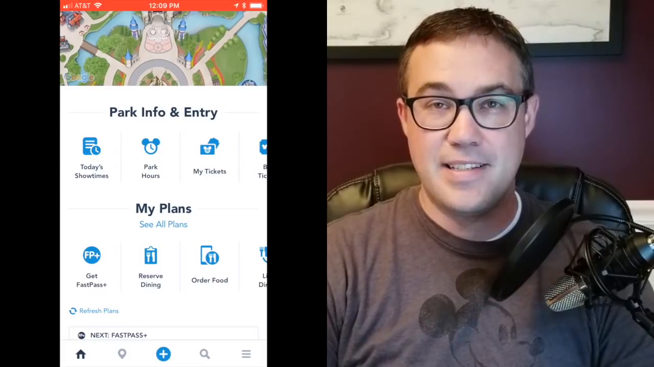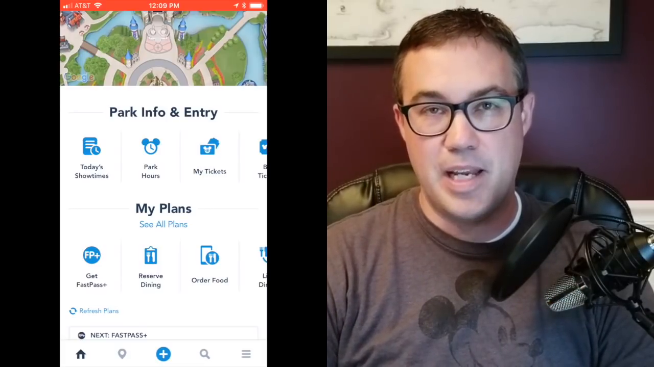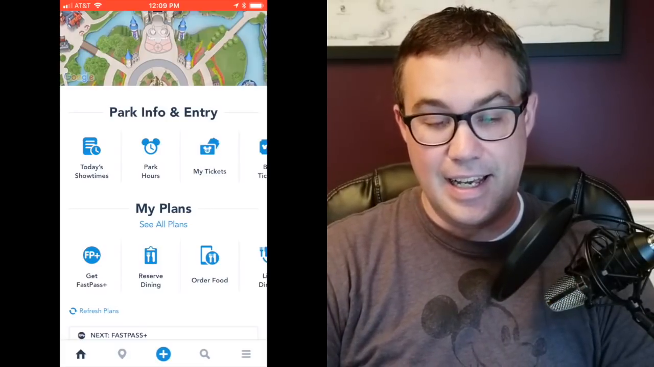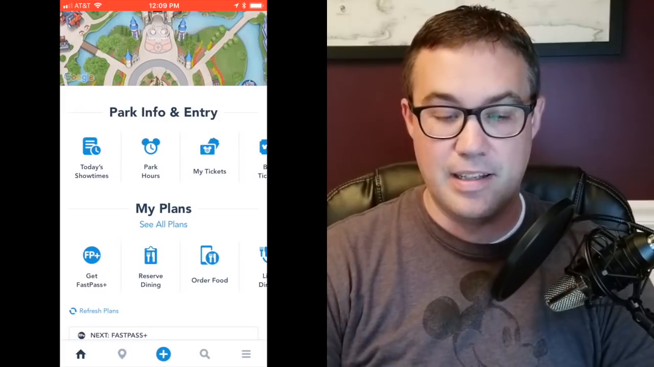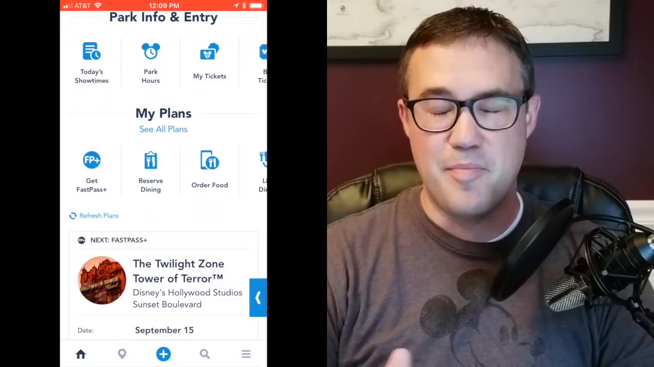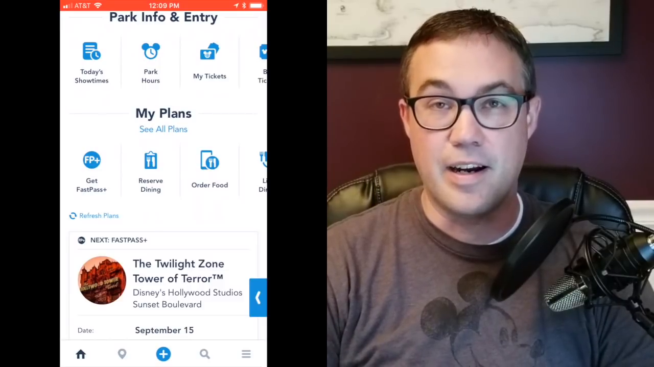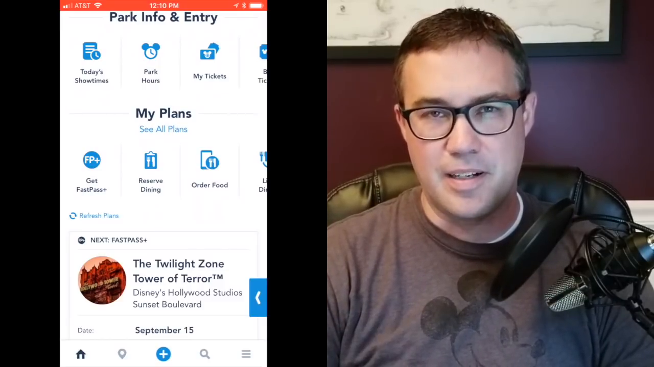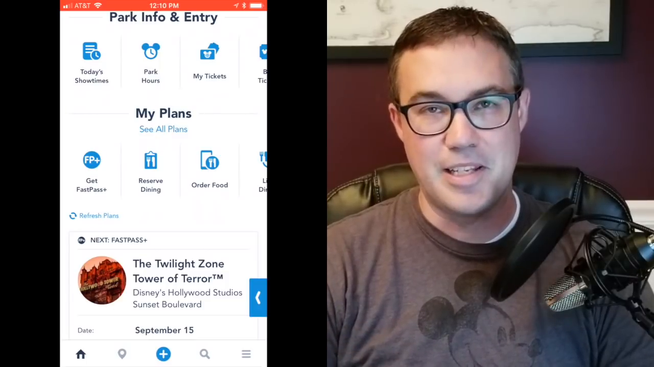So when you open the My Disney Experience app, this here is the menu that you will see. I am logged in. If you are not logged in, you will see a login a little bit down here, kind of where it shows my next FastPass at Tower of Terror here. You'll see a login area. You do want to log in because you won't be able to see anything.